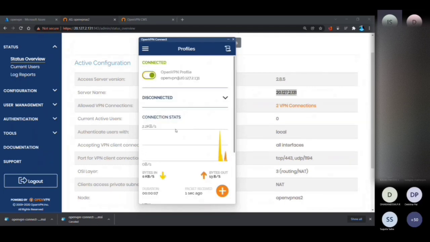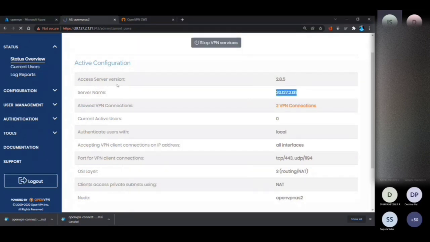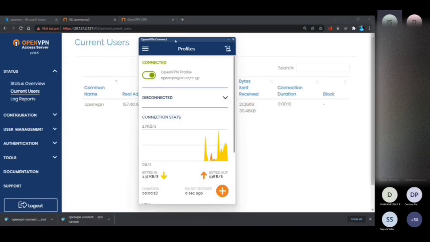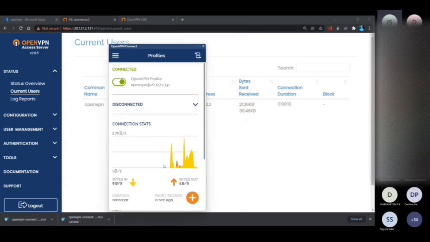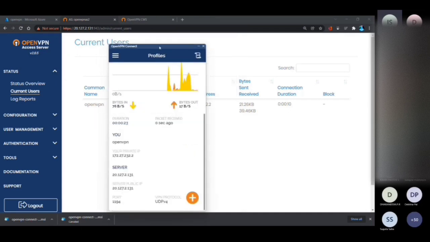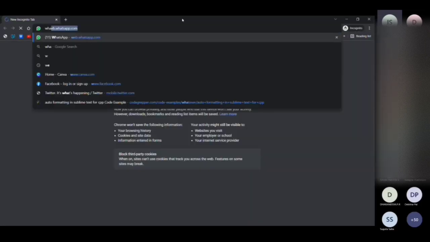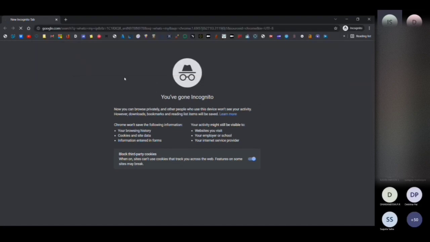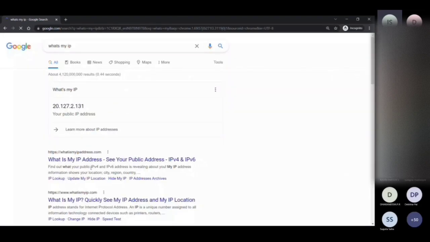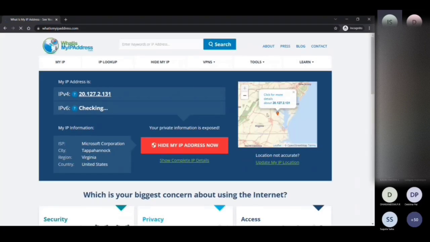So right now we are connected to the VPN, and all my IP and all my data is traveling through the VPN. You can see this is the VPN which we are using, and this is the log in which we can see this VPN is already connected. For example, if I search what's my IP, it will tell me it's in Virginia, USA. This is my IP address right now.